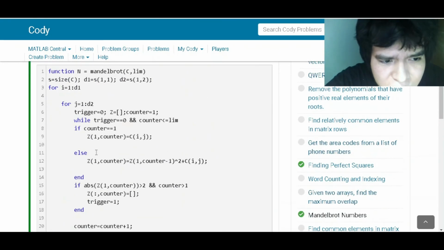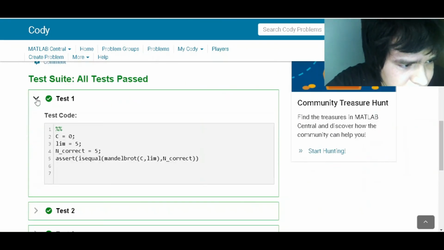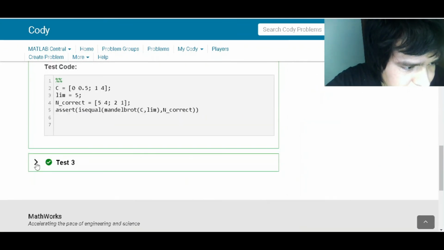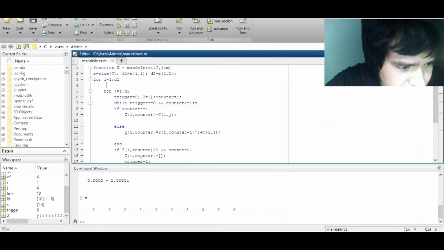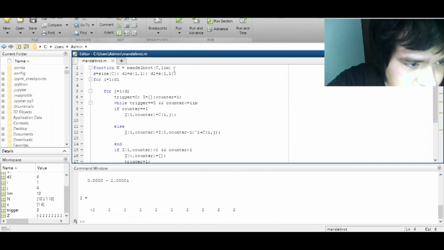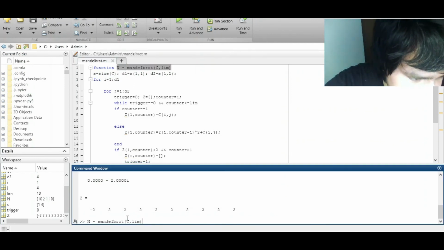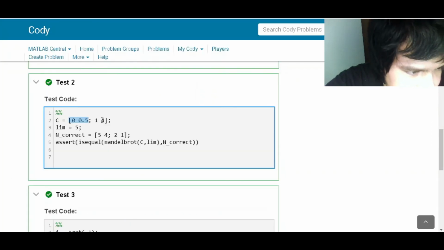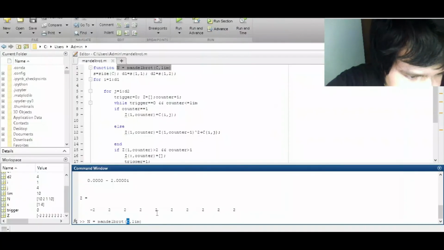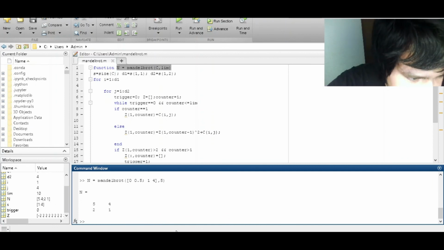Maybe I can show some examples. Here are some examples of the tests. For example, we have the value here, and now we just need to show C. C is going to be this vector, and the limit is 5. And we can see that we get the answer in n. So yes, this works. This is very good.